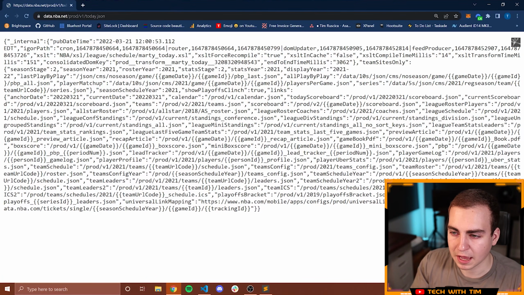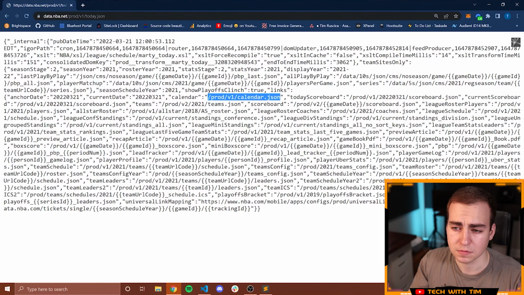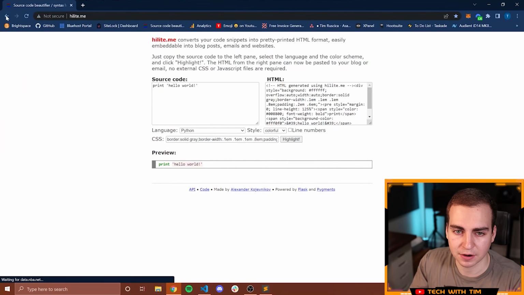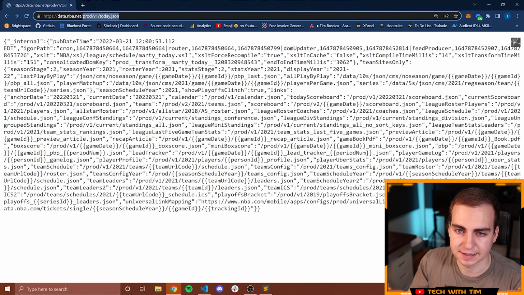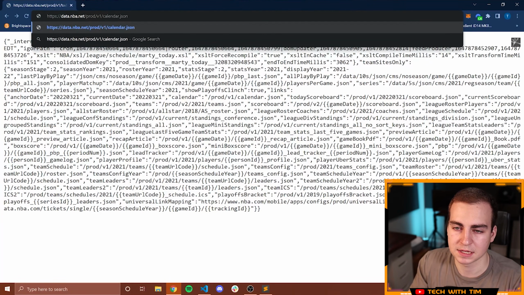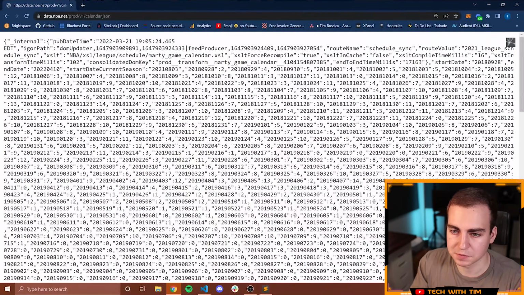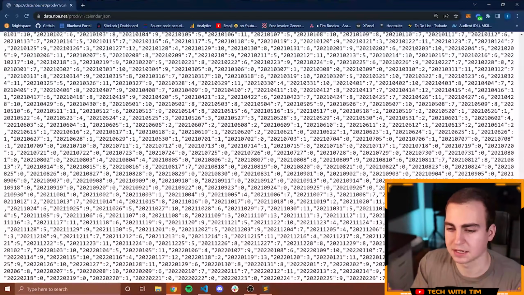So for example, we have this calendar, okay? So this says calendar, and it's prod v1 calendar.json. What that means is I copy what's called the endpoint, and I just tack that on to the end of this here. So I paste that. So now I'm going to calendar.json. And if I hit that, it gives me a calendar that contains, I guess, some calendar data.